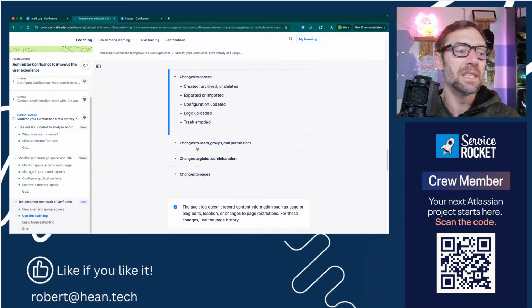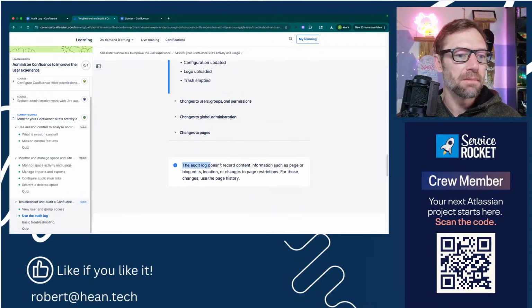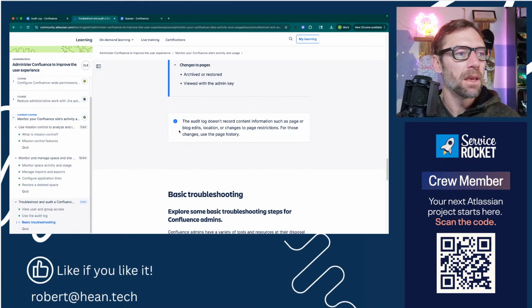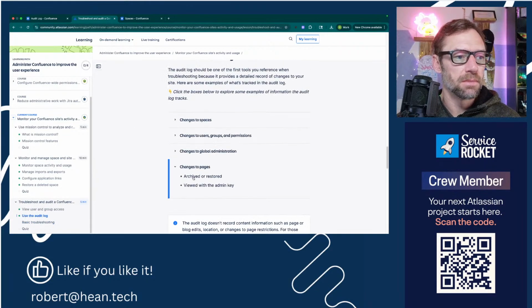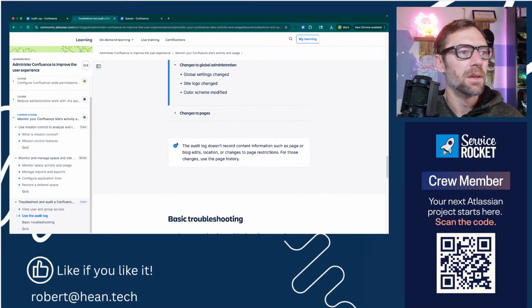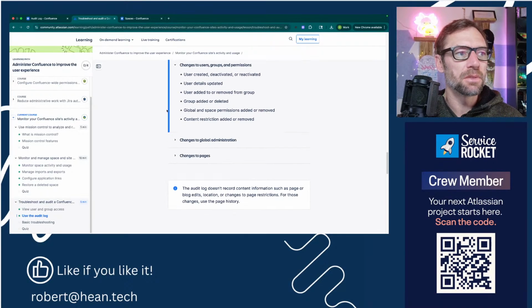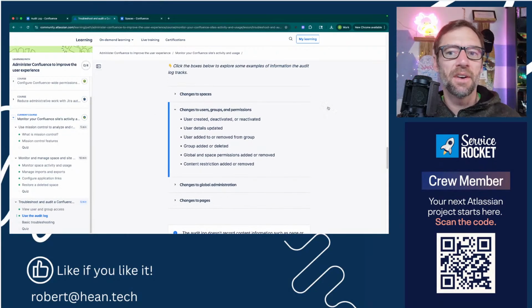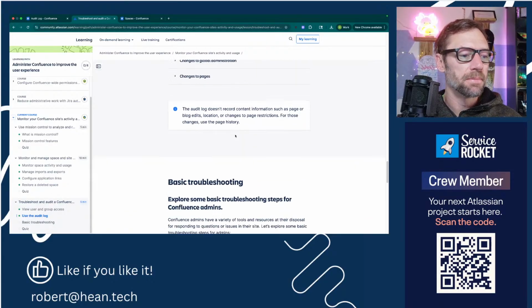Now, this is mostly at the space level, but it doesn't record content on the space or blog edit. That's all done on the page history level. So it's not going to record, oh, Robert updated a version of this page. It's going to record, hey, a page was archived, or someone with the admin key broke into it to view it. Other things like global settings. So again, as the app admin, we're at the global level, so everything we see and interact with will be at the global level.